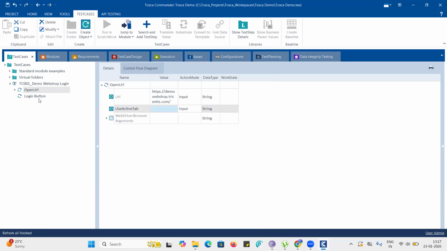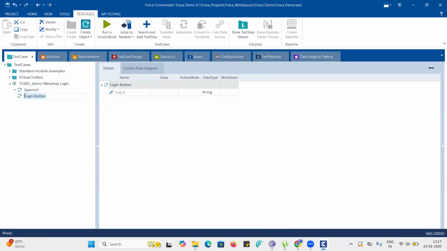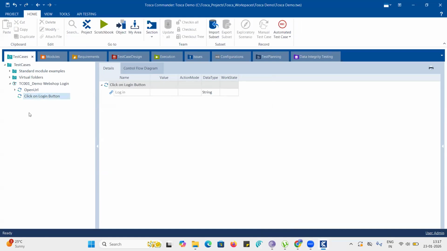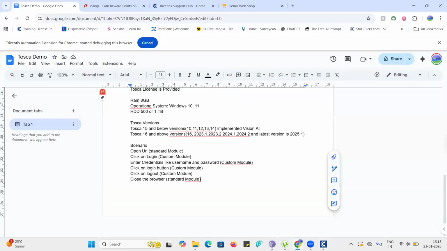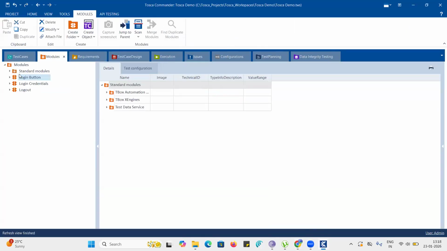Login button. We'll rename it to click on login button so that anyone can easily understand. Even if someone else is using your test case, they will also be able to understand if you follow this process of renaming. Click on login button.